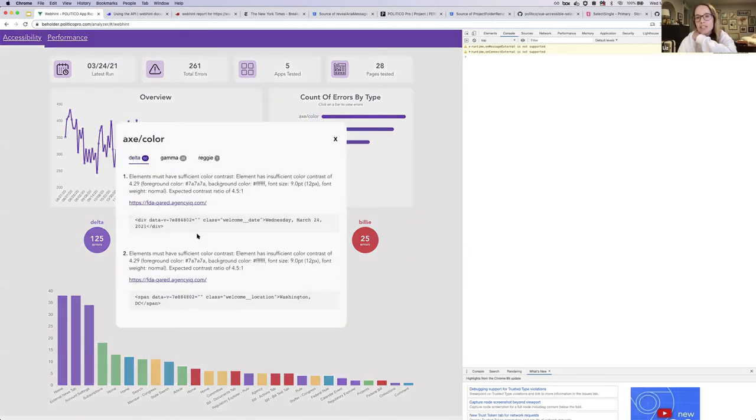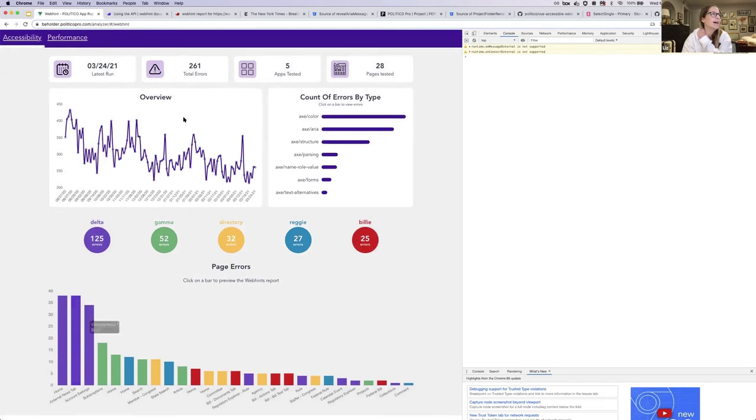And the really interesting and helpful thing that I found that Web Hints can do is that it'll tell you what the error is, and then it'll give you a piece of the code showing where it is. So it makes it super easy to track down where you need to make a change. And then it'll also give you a link to the page that it was on, which is even more helpful. I did a little sample.